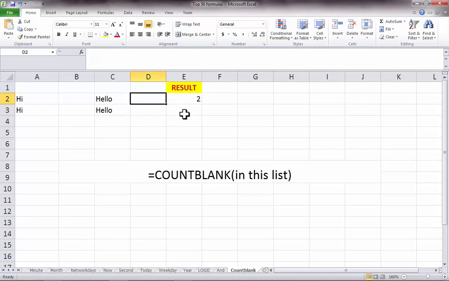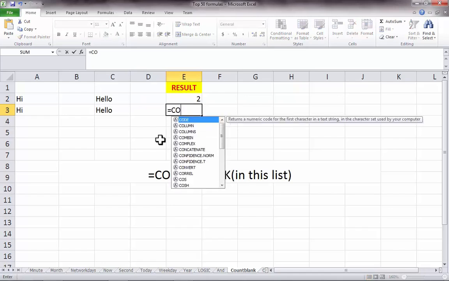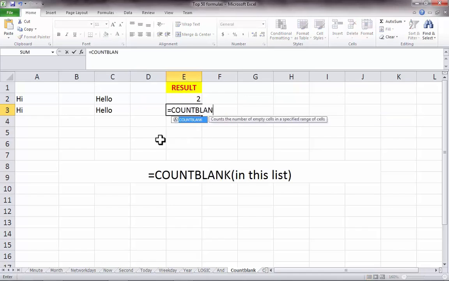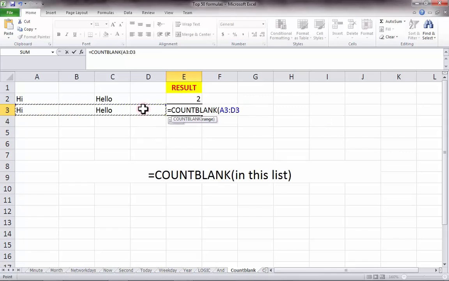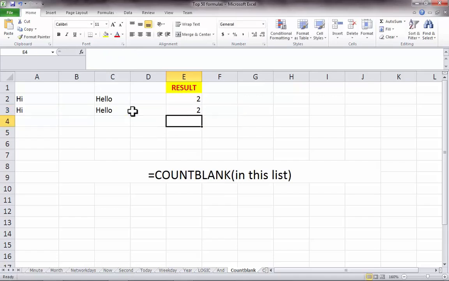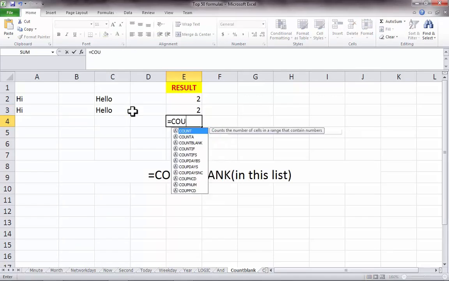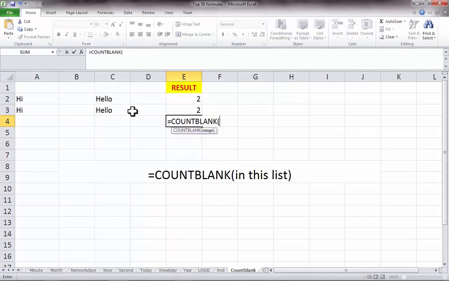So these are empty. Let's try the usage. Let's type in COUNTBLANK and give it a range. I'm holding shift again, and I'm selecting the first 4 cells. So you have 2. Just to demonstrate again, let's try out COUNTBLANK and see if it works fine. If not, then we have to use a range. So let's pick this one.